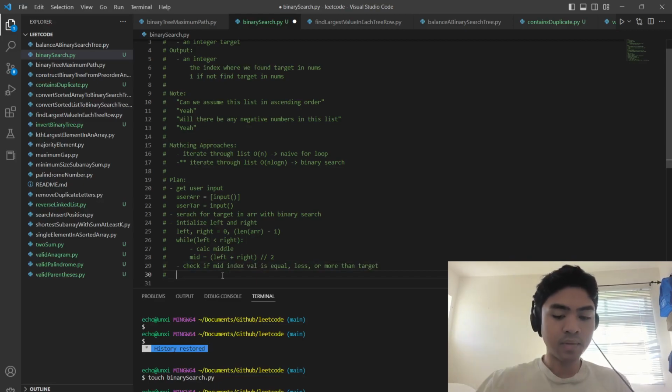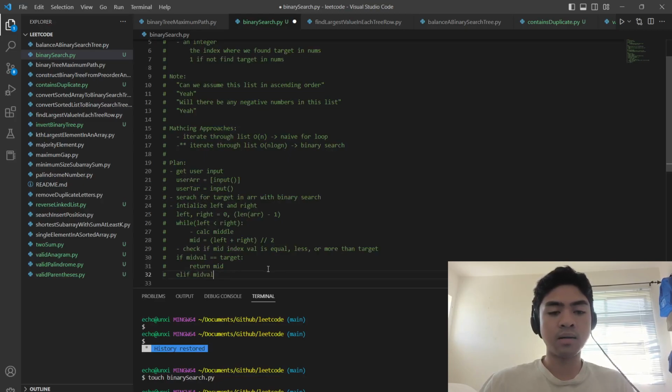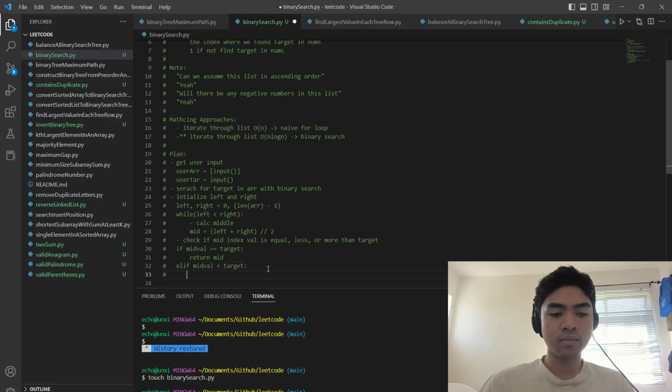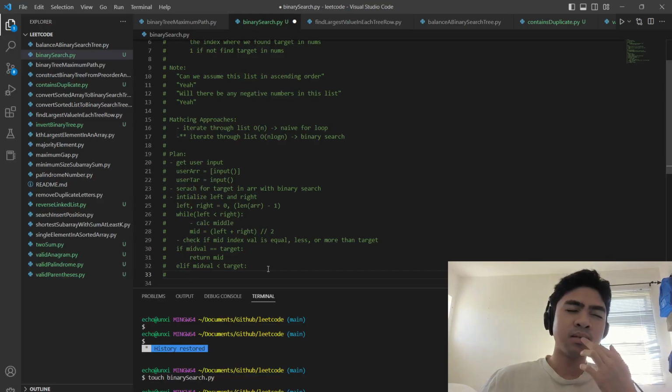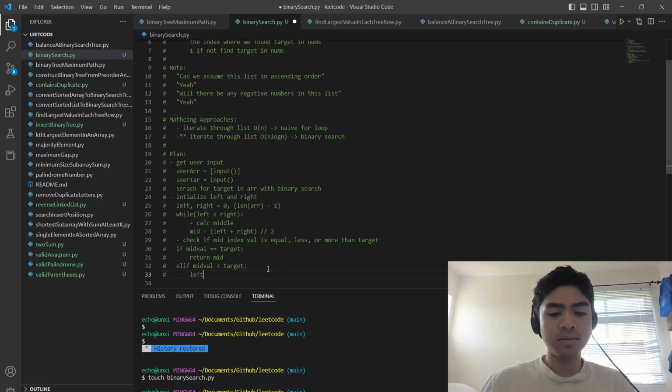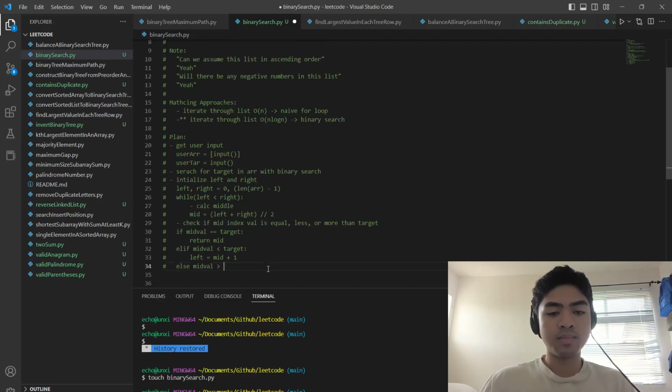Okay, so I can say if mid val is equal to target, then we're going to return mid. But else if mid val is less than target, then that means we want to search to the right of it. So left is going to be equal to mid plus 1. Else mid val is more than target, then that means the middle is more than it, so we want to search the left side more, so we need to shift the right to mid minus 1.